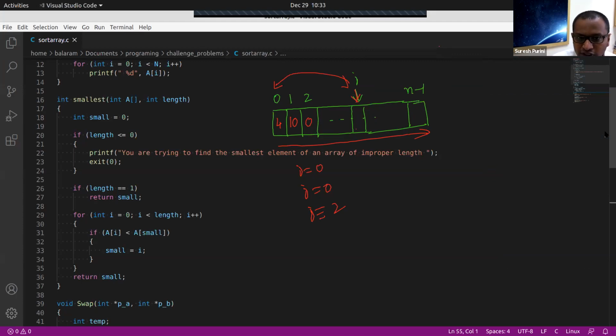Once we swap a of j with a of 0, then we just focus on the rest of the array. So after we do the swap, we focus on this from a of 1 to the end. And that is exactly what the code is written to do.